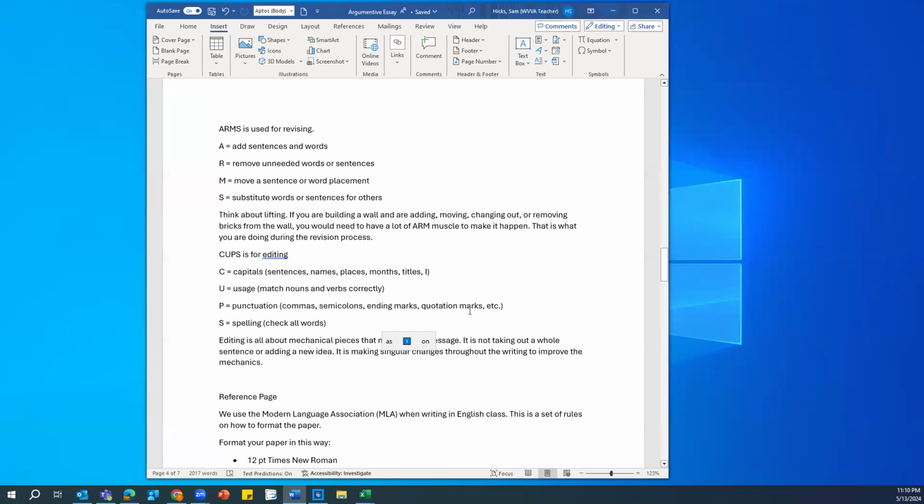Cups is for editing. Cups, capitals, be sure your sentence starts with a capital letter. Proper nouns start with a capital letter. Right? Places, months, titles, and the word I, which you shouldn't use in this because you can't use personal pronouns. Usage, match your nouns and verbs correctly. Make sure your pronouns and antecedents match. Punctuations, commas, semicolons, ending marks, quotation marks.